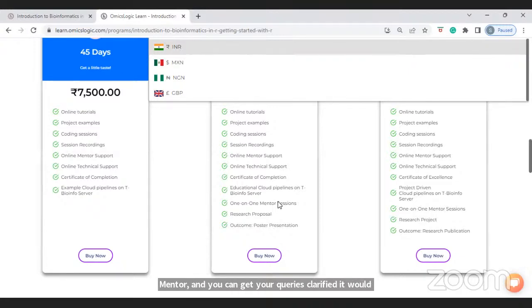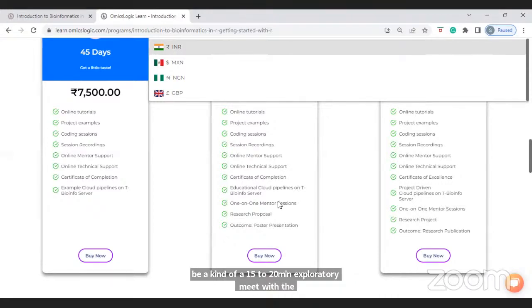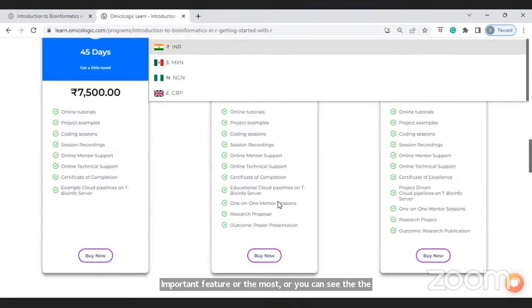And the second important feature, or you can say the most important opportunity, is that you can draft a research proposal and present it to our expert mentor for valuable feedback and evaluation. Then for the 90 days tenure with one-on-one mentor sessions, you have an opportunity to draft a complete research project and present it to the mentor. You can also further work on that research project and get it published in a good peer-reviewed journal. So these were the resources you'll have access to when you enroll for this program.